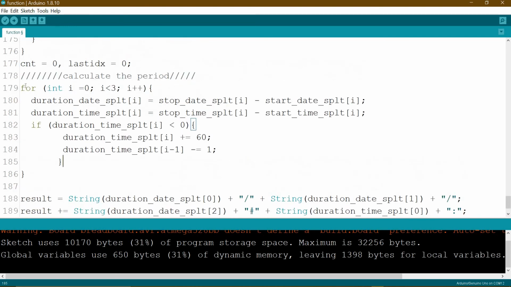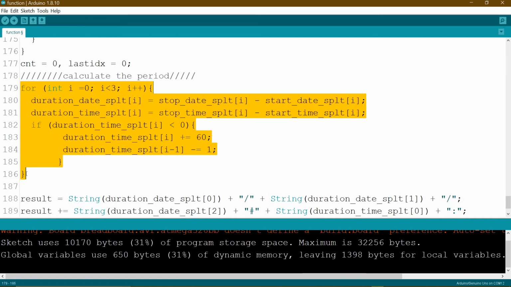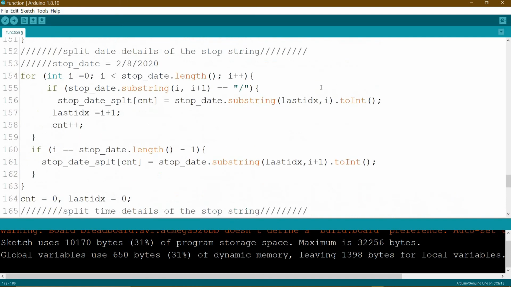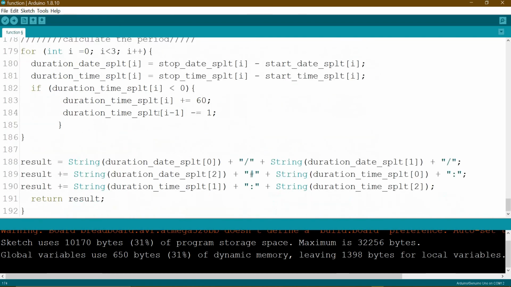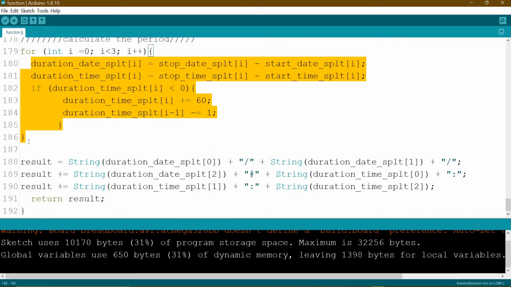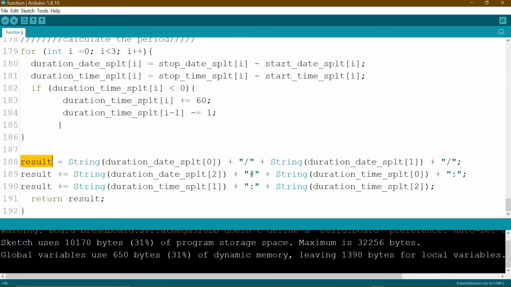Then after I finish, all my results are in integer because I convert them all to integer. So when I process them, I'm processing integers, numbers. So I have to convert them back to strings.